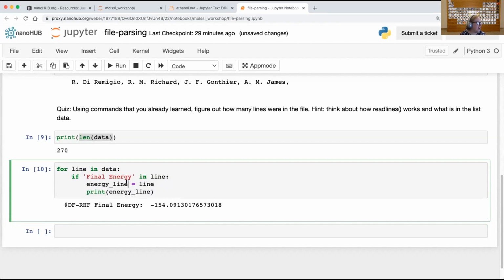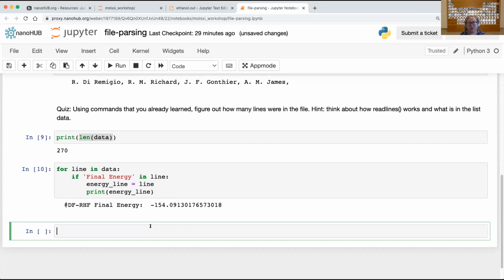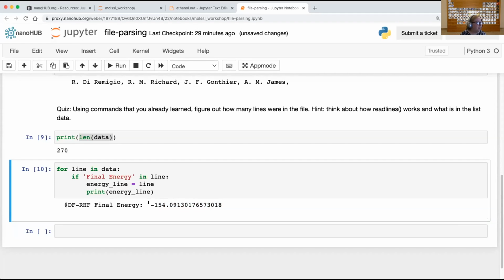So yes, there's a question in the chat. I was able to create a new variable called energy line within my for loop. Okay, now, presumably, the piece of information that I really care about in this line is probably this number. Probably my advisor wanted me to calculate the energy of all these different molecules and then report what that energy was. So probably this number is the really important key fact to me here.